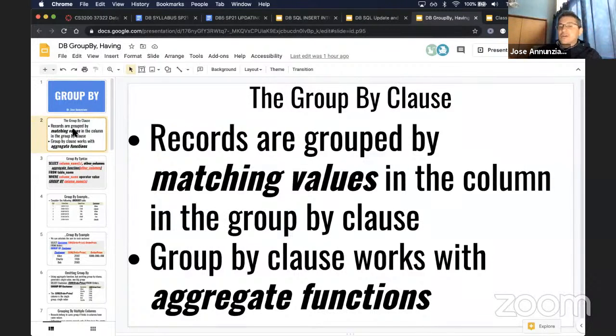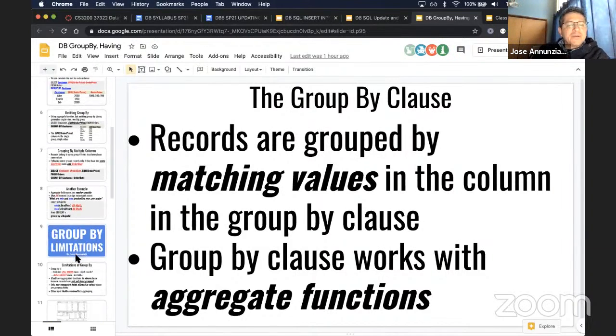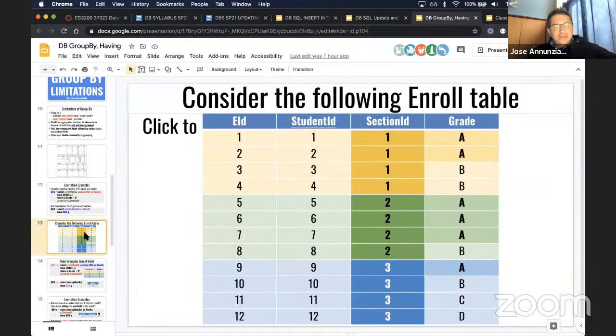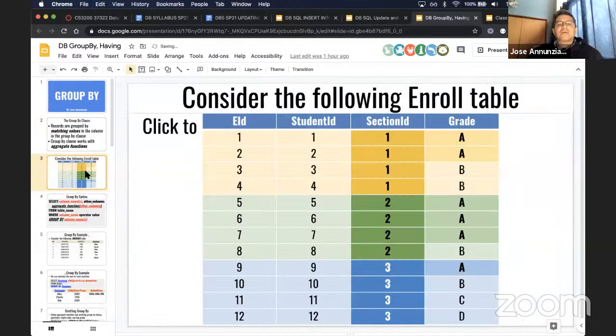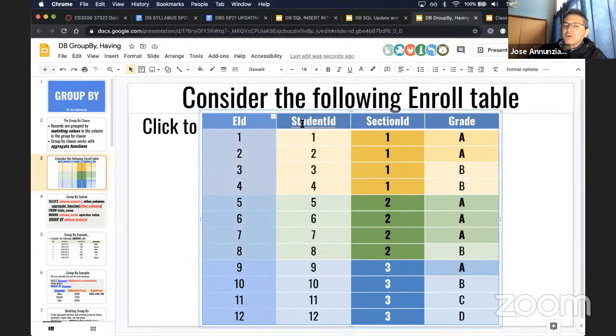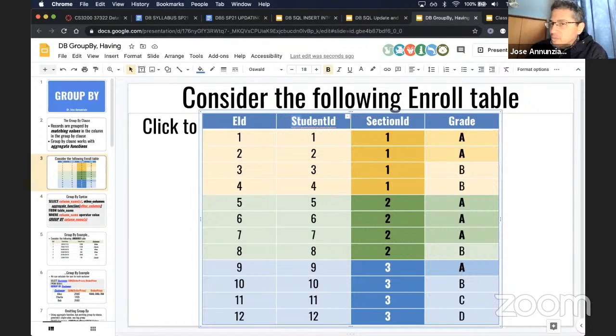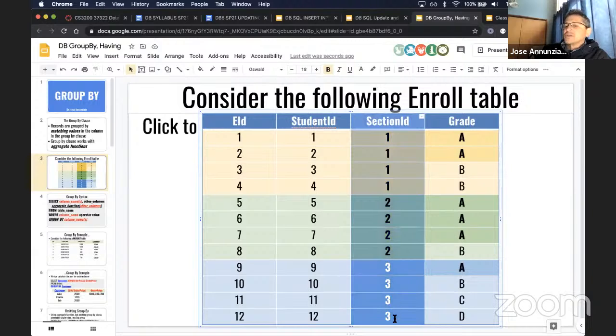So remember, what group by does is that it takes a whole bunch of records, and it looks at one of the fields. Let me just copy this here, it might help. So for instance, if you have a whole bunch of records and you're grouping by a particular field, you can choose whatever field you want. For instance, maybe you can group by section ID.